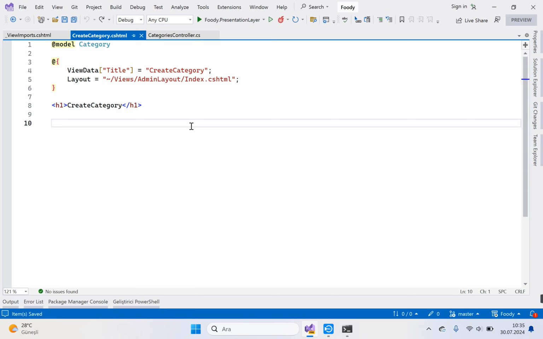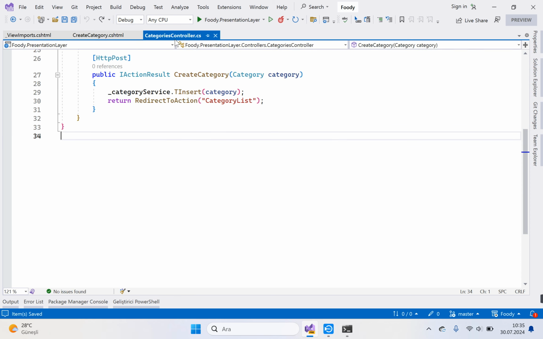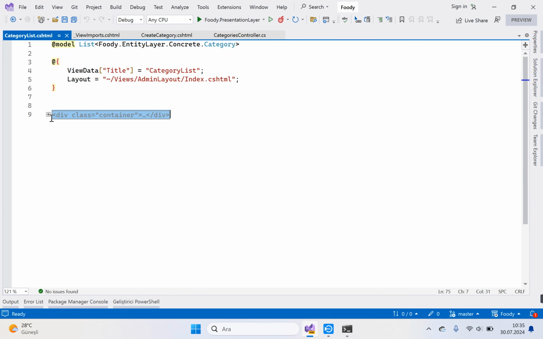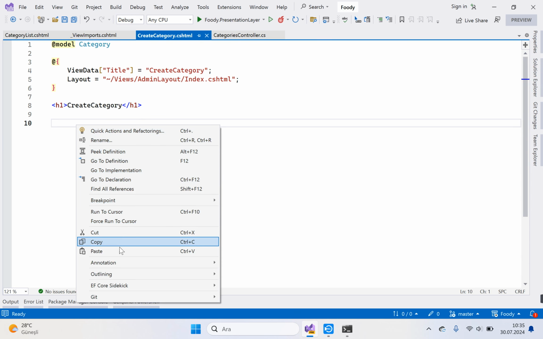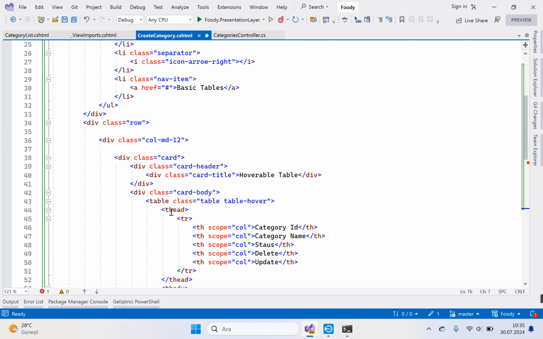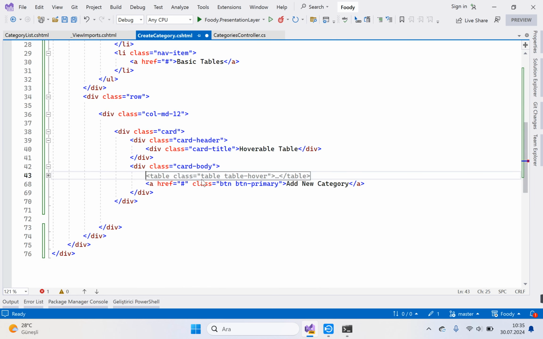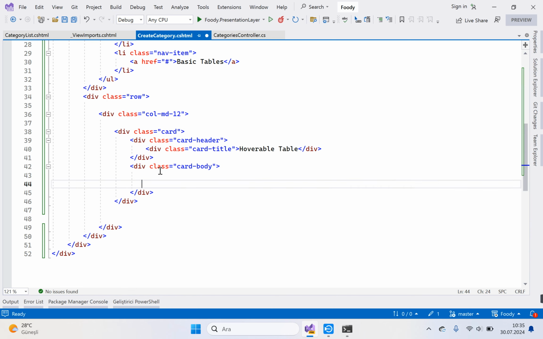First we need a form label. Before that, we need the category list code. Where is the category list? This is the category list. Okay, choose this here, select, right click, copy, and right click, paste. Okay, good. You can delete this table here, and you can delete add new category. Good. Div class card body, no problem. We can use this code.